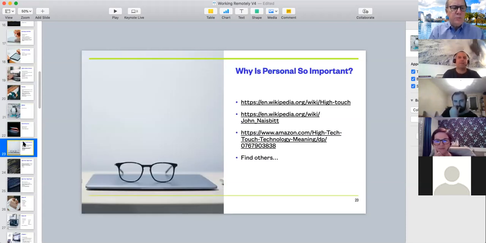Okay, so why is this personal stuff that I've been talking about so important? Here's a couple of references. Do you remember hearing about John Naisbitt? He did a book a long time ago called Megatrends, and then he did another book called High Tech, High Touch. He's done a bunch of books. Yes, it's a very old book. 1970-something, maybe 1980. Megatrends, yeah, a long time ago.